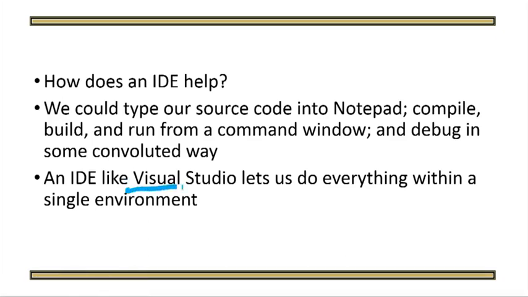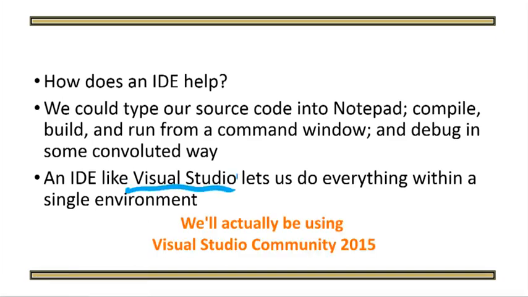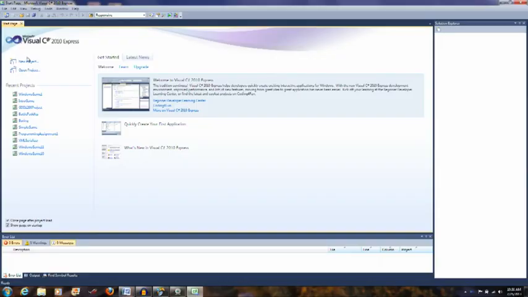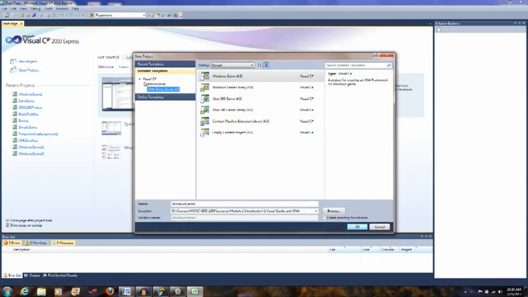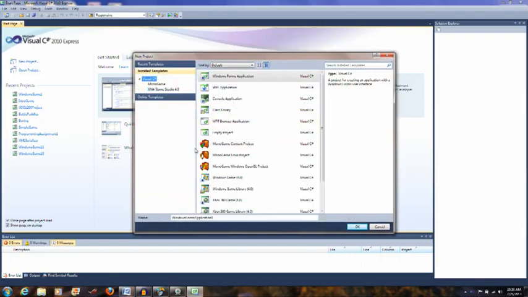An IDE like Visual Studio, and Visual C# 2010 Express is just one of the versions of Visual Studio, lets us do all that stuff from within a single environment. So let's take a look. I'm going to start up Visual C# 2010 Express, and I'm going to create a new project. To start with, I'm going to just pick a Visual C# project. The third one down is a console application. This is an application that will run in the command prompt window. And I'm going to change its name to Intro.